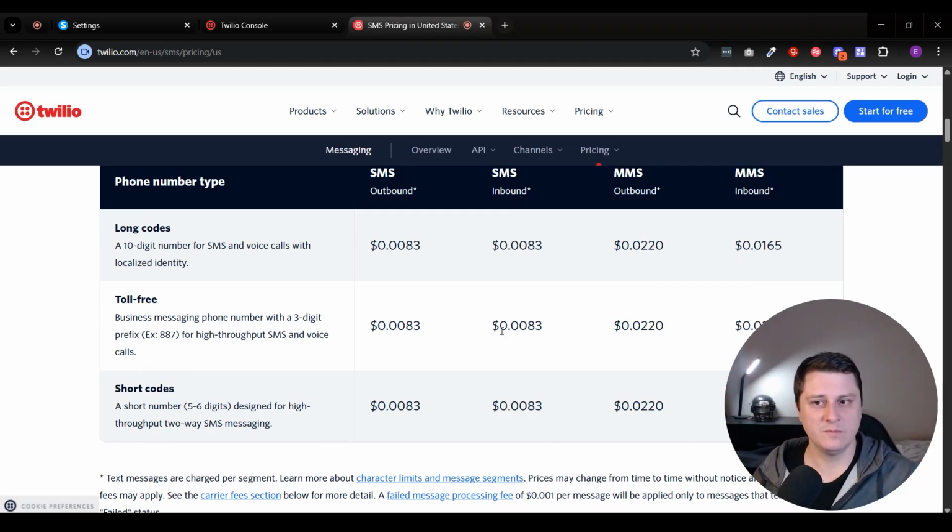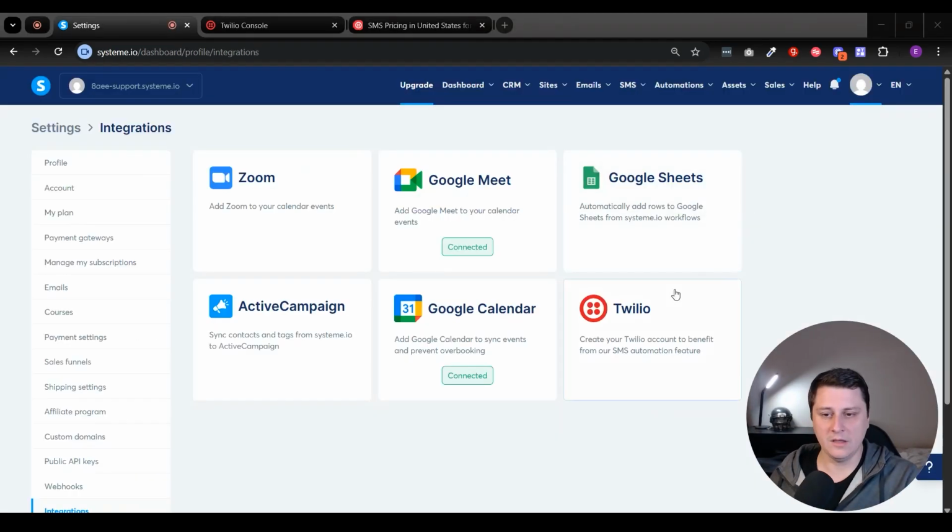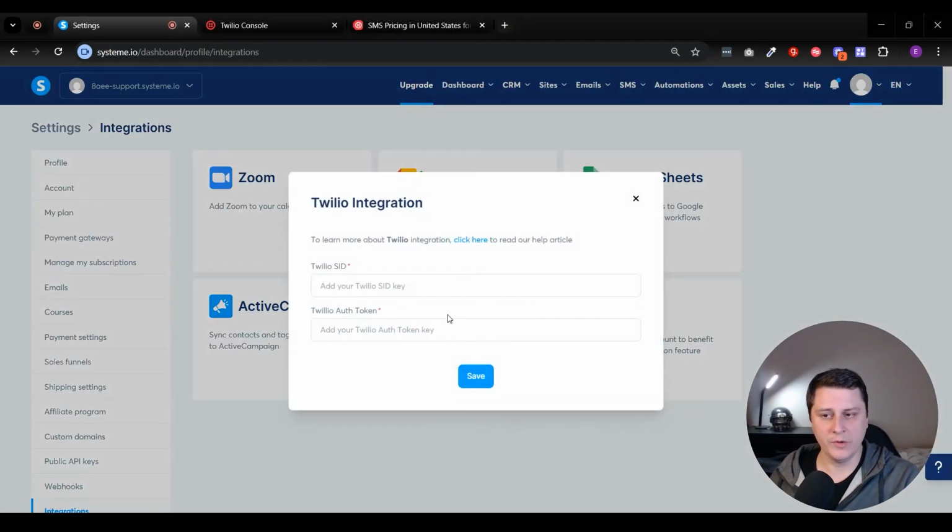It's not too expensive, but just keep in mind that once you go past the free trial stage, you're going to need to pay for the text messages. But for now, like I said before, we're going to test it out for free. And if we check the integrations, if we click on Twilio, it needs some sort of weird things, some SID, auth token, it doesn't matter what the names are.